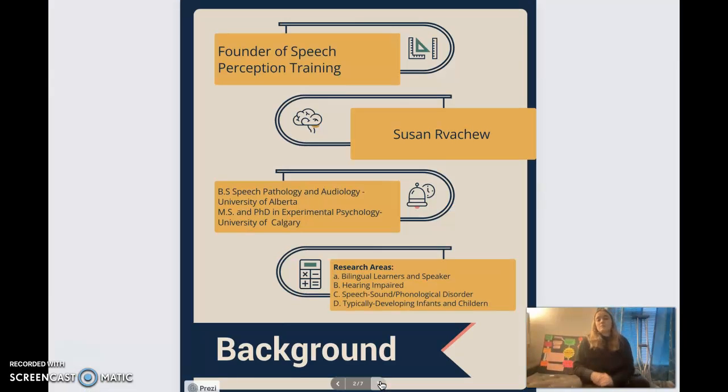So the founder of speech perception training was actually Susan Rvachew. She took a lot of information from other philosophers and researchers and eventually came up with this approach called speech perception training. She has quite an array of background. She has her bachelor's in speech pathology and audiology, and she has her master's and PhD in experimental psychology. So she's quite a broad researcher.